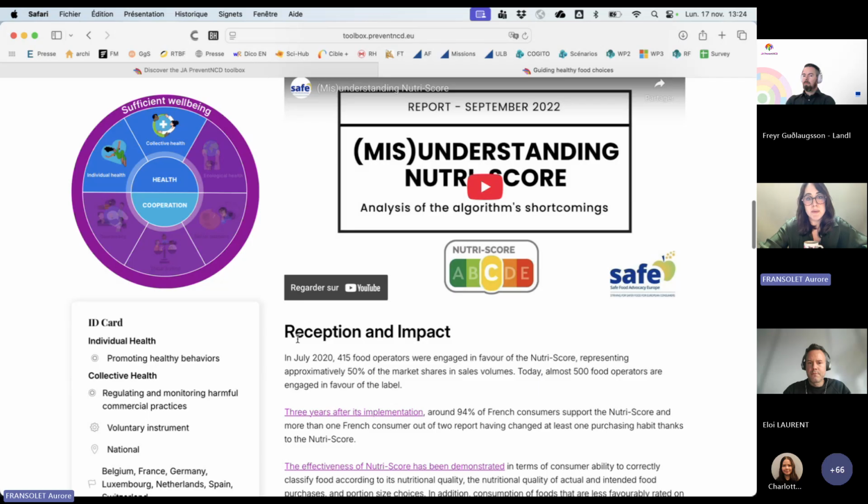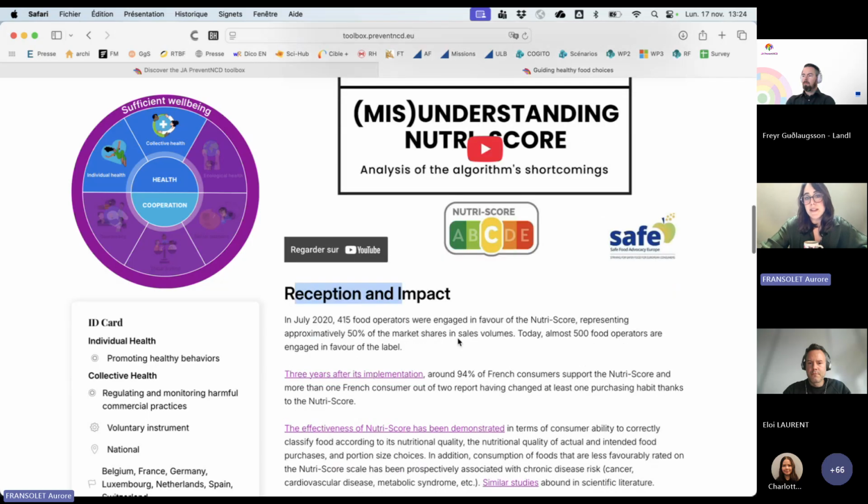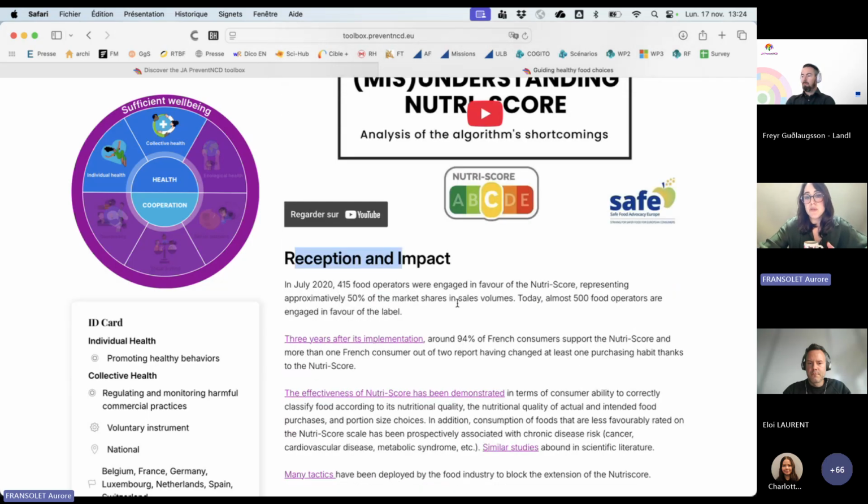Then we have the reception and impact. When the data are available, we present the impact of the policy with quantitative indicators, and also we present what its reception was in society, be it the citizens or the civil society. We also discuss if there has been some resistance from some actors.